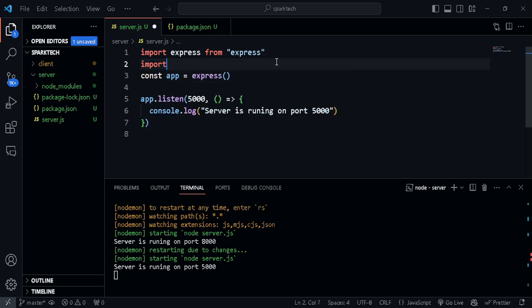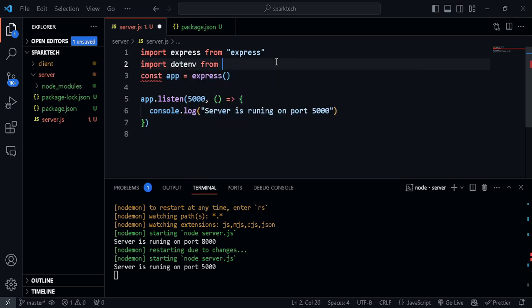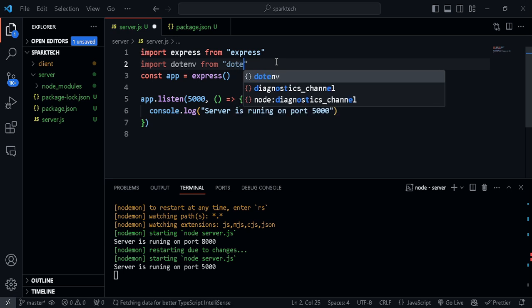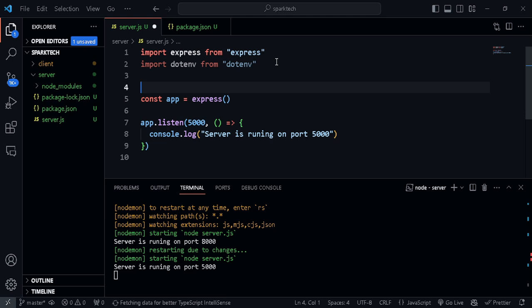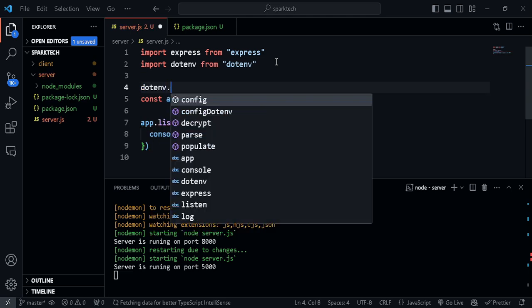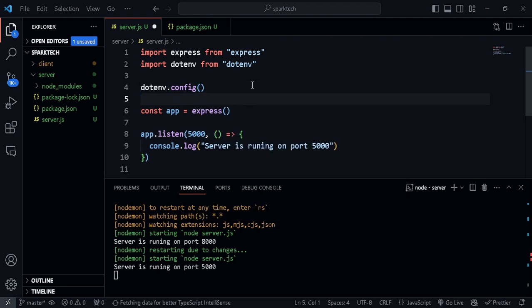I'm just going to import dotenv from dotenv, and then I'm going to initialize it. What we just need to do is dotenv.config(), so we just need to invoke it. This will configure our .env files for the whole backend, since it is connected to server.js. If something is not connected to server.js, we need to configure it for that particular file. We just need to keep this in mind.